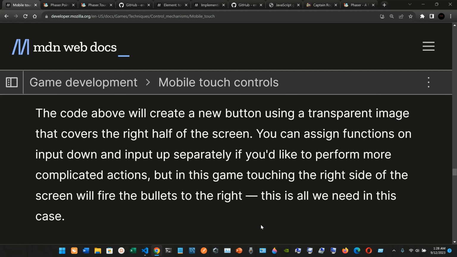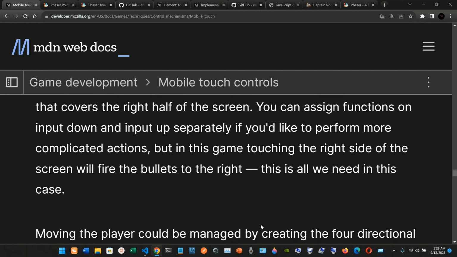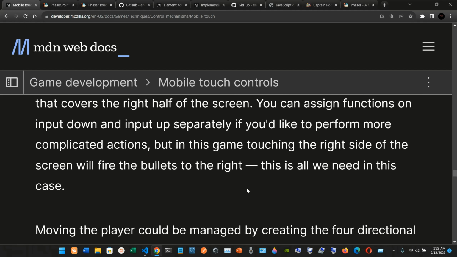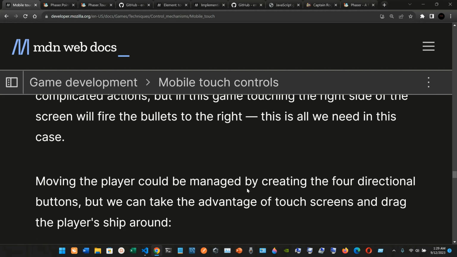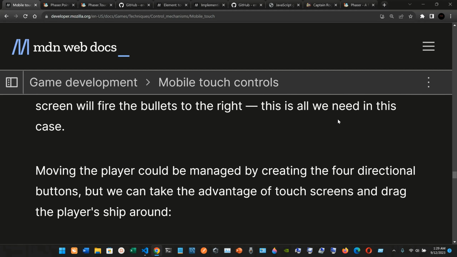The code above will create a new button using a transparent image that covers the right half of the screen. You can assign functions on input down and input up separately if you'd like to perform more complicated actions, but in this game, touching the right side of the screen will fire the bullets to the right. This is all we need in this case.